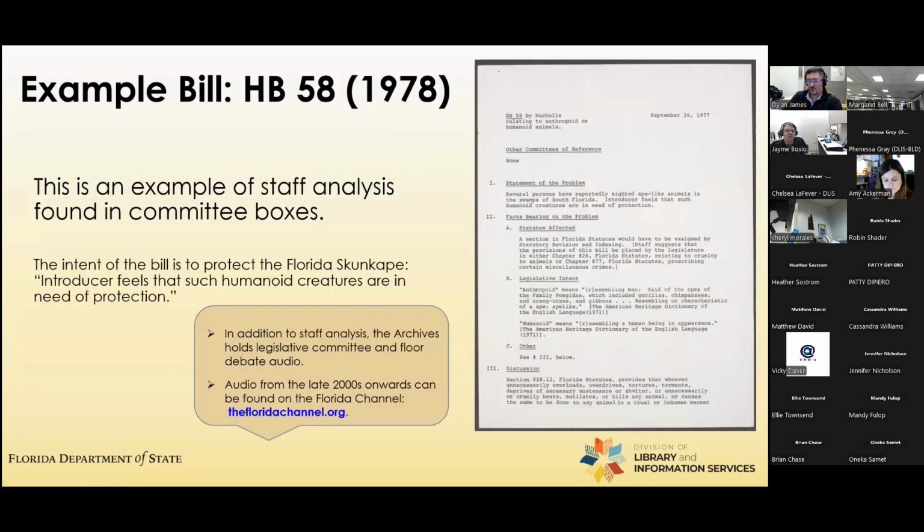So once we've identified an archival box, this is where we can find the staff analysis, and this is where we can find legislative intent. So this is an example of the staff analysis for this one. And this is a bill, and we'll read it here to find the legislative intent.